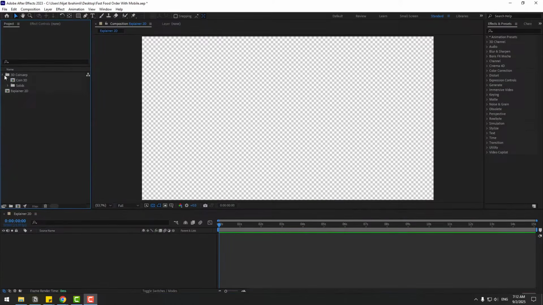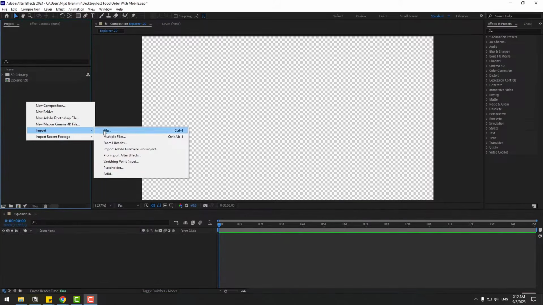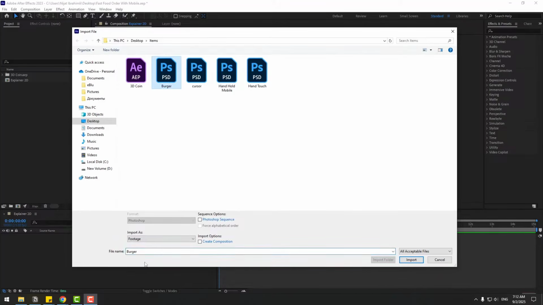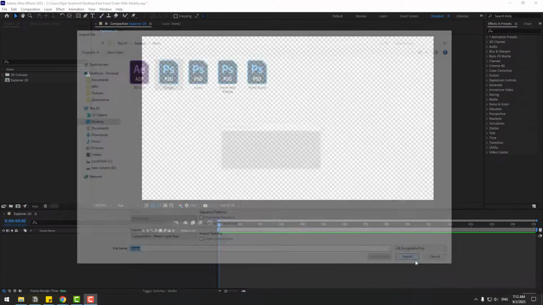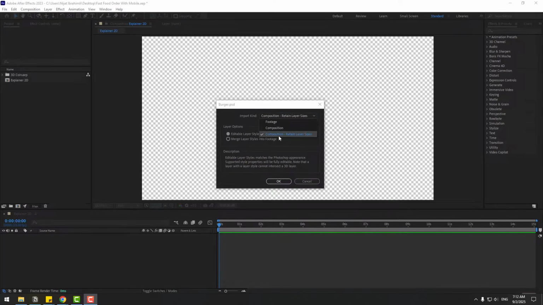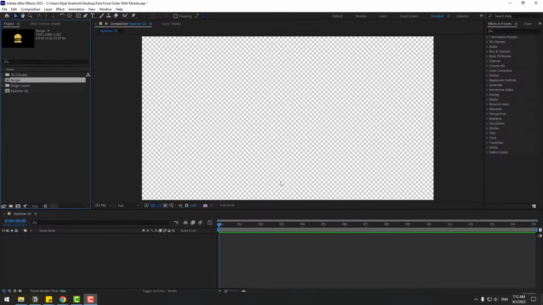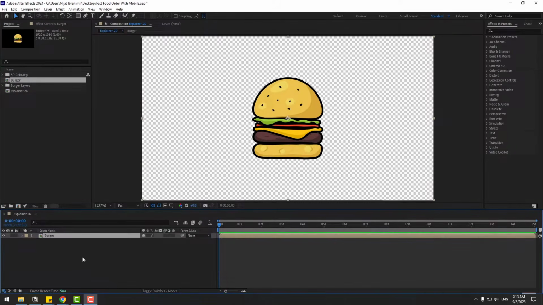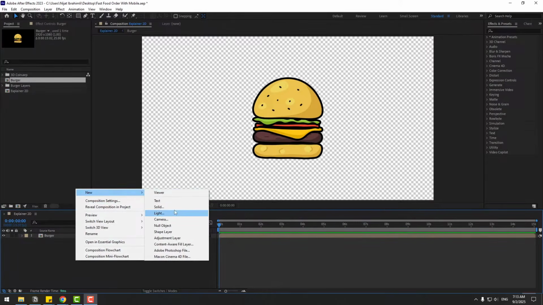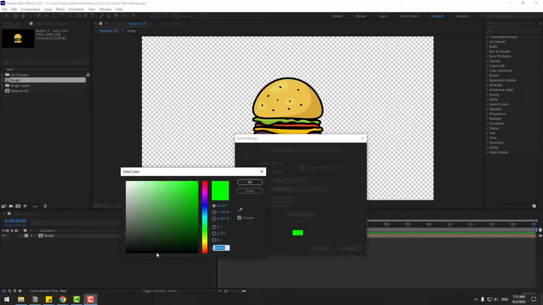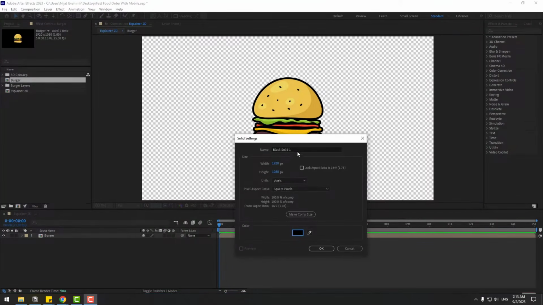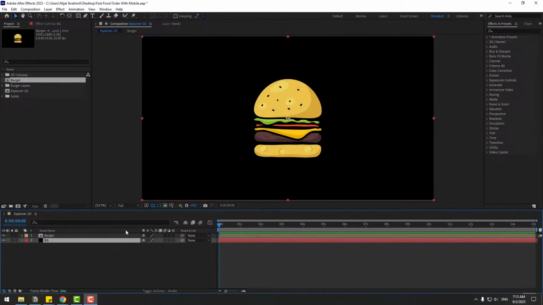Let's import other files here, Burger. Choose composition retain layer sizes, click import, and here again composition retain sizes, click OK. Select this composition, drag and drop it into the main composition, and create a new background layer: new, solid layer, choose color black for now, add the name black, click OK, and move it behind the composition.